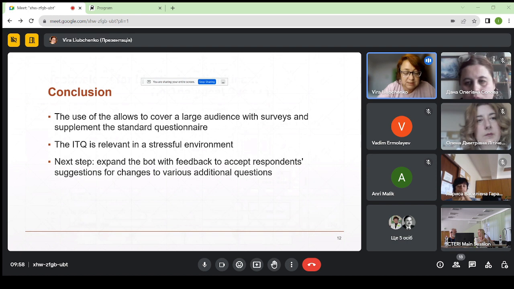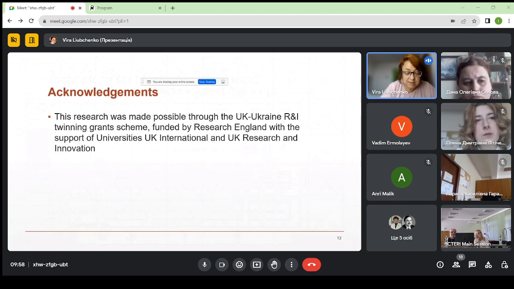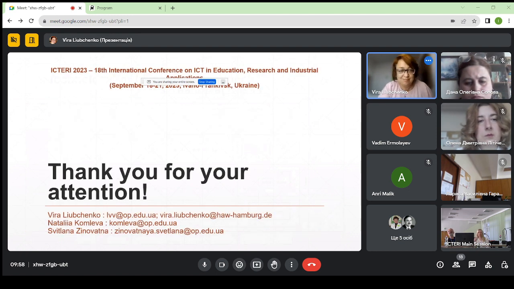So we can conclude that the proposed information technology makes it possible to adjust the questionnaire's list of questions and answers to reflect the current environment and obtain relevant data for diagnostics. In the future, we can expand the bot with feedback to assess respondents' suggestions for change to various additional questions. Also, over time, the data collected will allow us to predict the mental state of regular respondents. We are thankful for the support of our research, and I'm thankful for your attention.